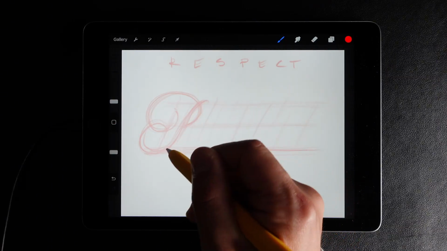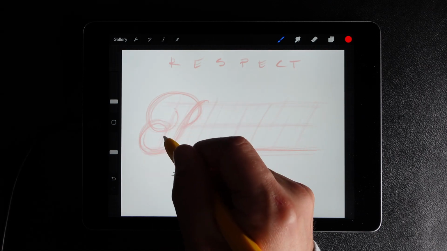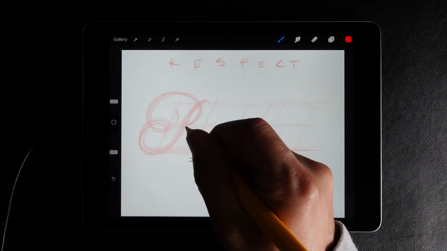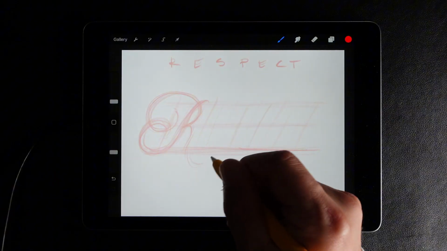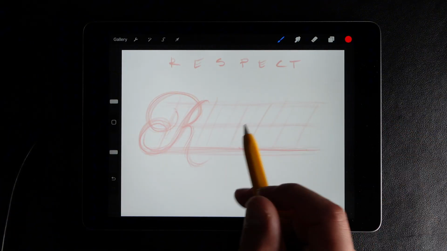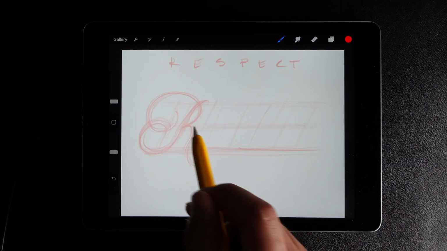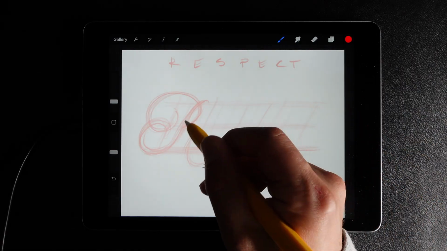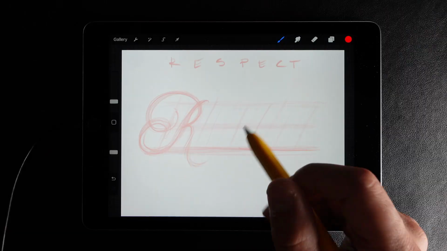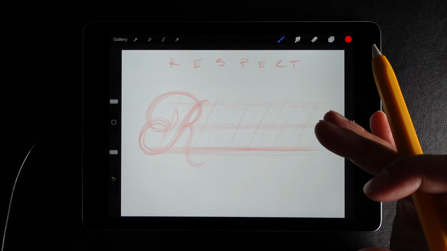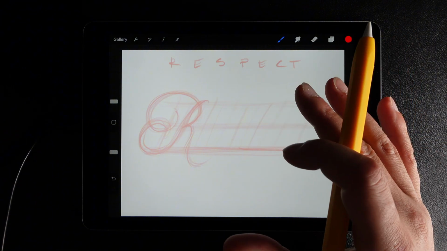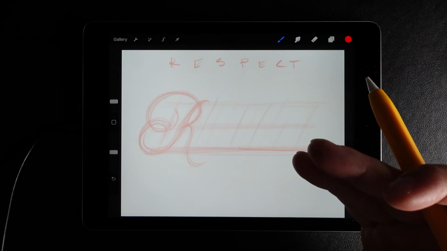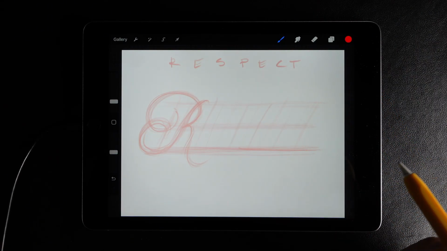So this is all very loose sketching, so a lot of things can change. Because you're just looking for the balance. And with balance I mean the word needs to have a particular balance. So the composition of the word needs to be visually attractive.